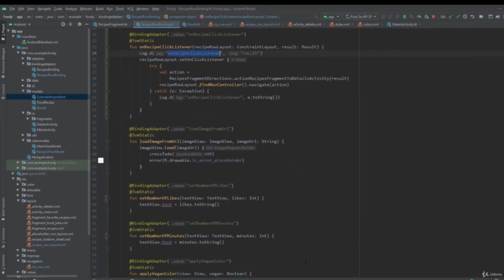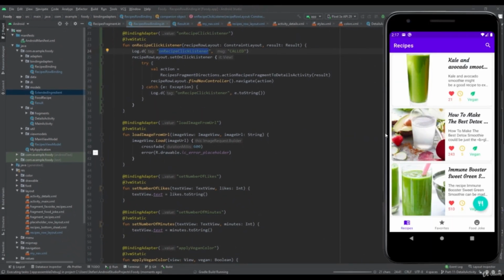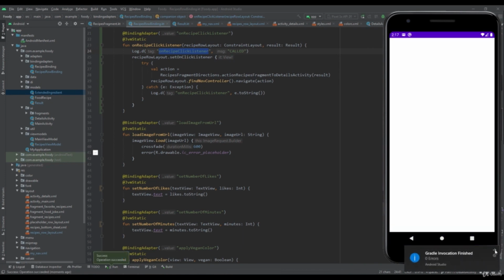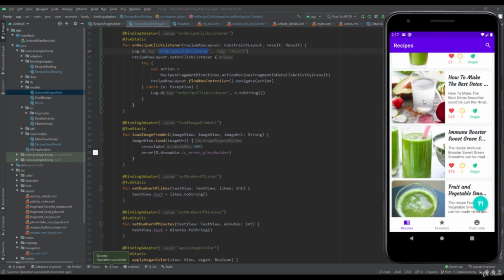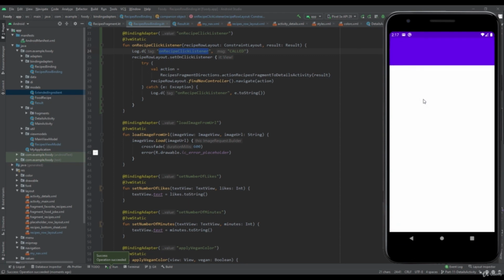So let's run the app, and let's see if now we are going to be able to navigate from our recipes fragment to our details activity. So select one of those items, so for example this one, and as you can see, now we can see our details activity. So don't worry if you don't see anything here, we're going to fix that.